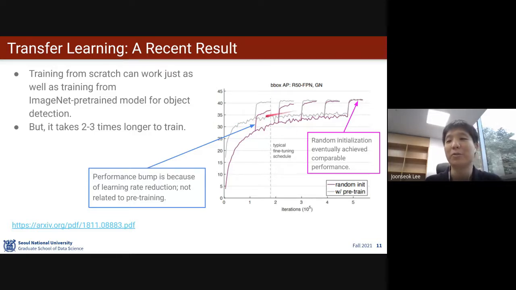So these guys trained further, up to 500,000 iterations, to see where they actually converged. And they found out that they converge to the same point if they train from scratch, but with enough iterations. So they concluded that if they have enough computing power and data, then pre-training may not be necessary eventually, but pre-training on ImageNet helps to converge faster.